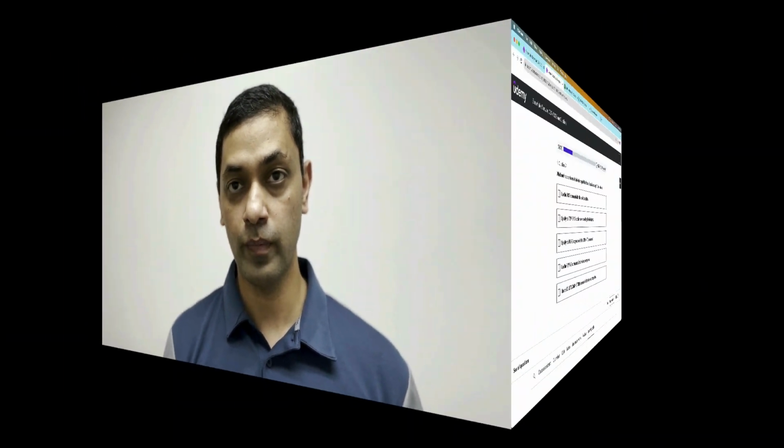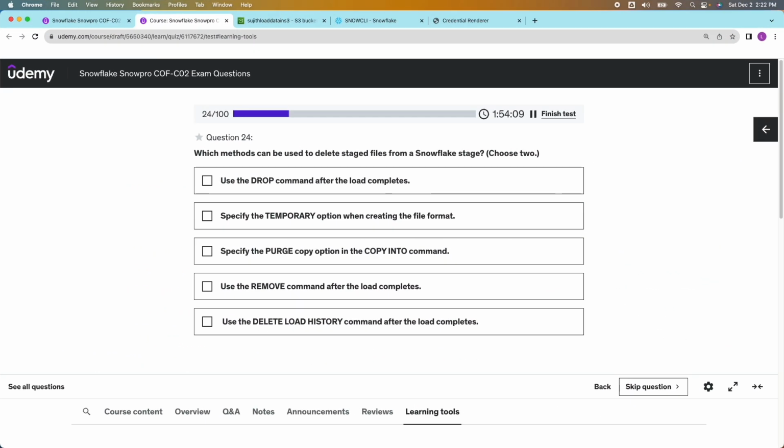In today's video, I will be covering a certification question related to SnowPro. Let's begin. Which method can be used to delete staged files from a Snowflake stage? You need to choose two. I will give you a few seconds to decide on an answer. If you need more time, please use the pause button.